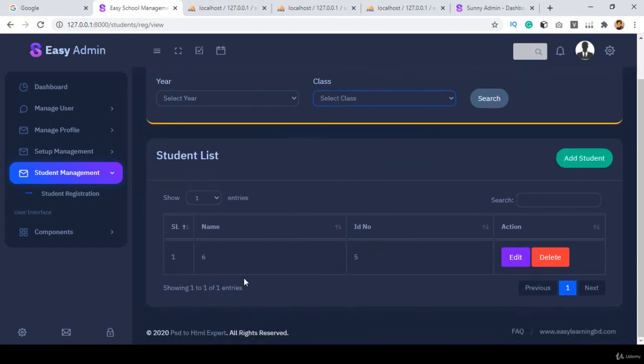In our next video I will update this portion because I have already inserted a lot of fields for our student registration, right? So here I can update it. In our next video I will show you that with a live example.